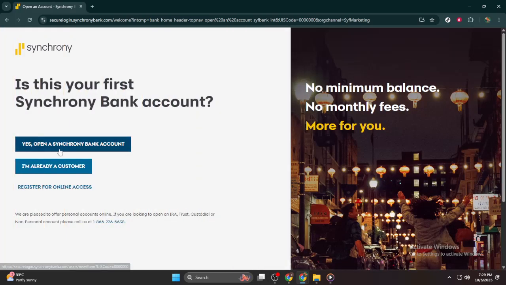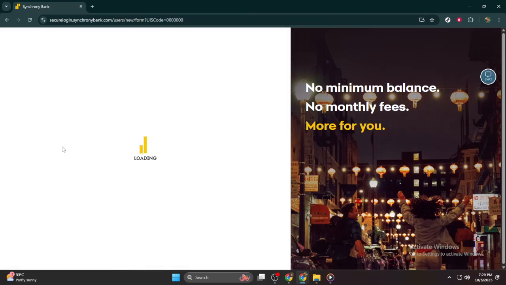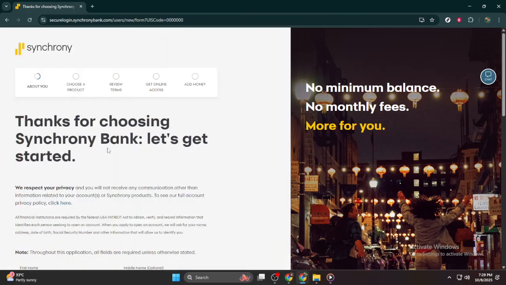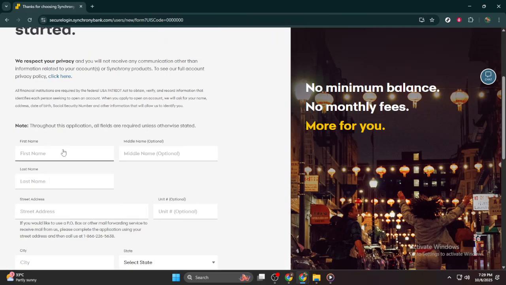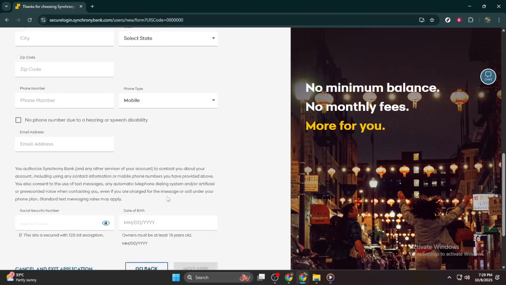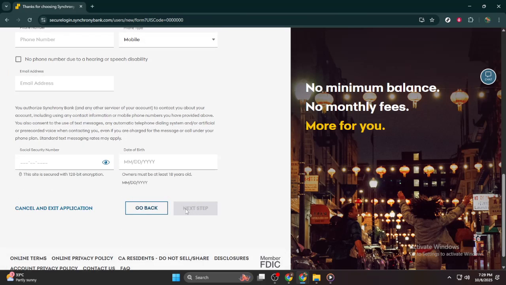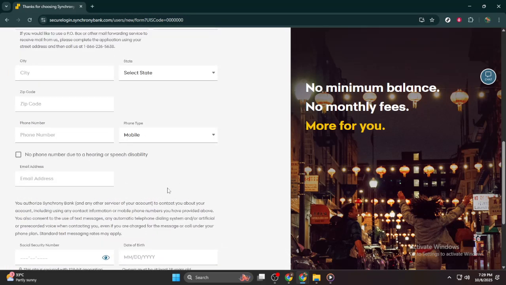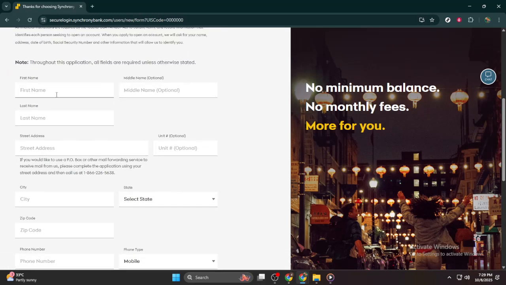The form will ask for a few details, including your name, email address, phone number, and other standard information. Fill in this form with care. Double check all the information you've entered to avoid any mistakes or delays in setting up your account. Once you've filled out the entire form, you'll want to look for the button that says Next at the bottom of the page. Clicking Next submits your information and moves you further along in the registration process.